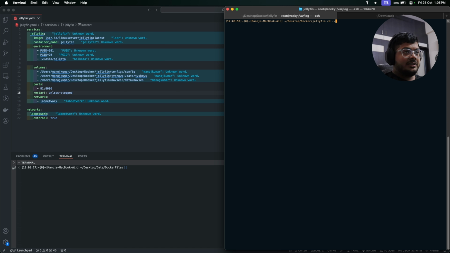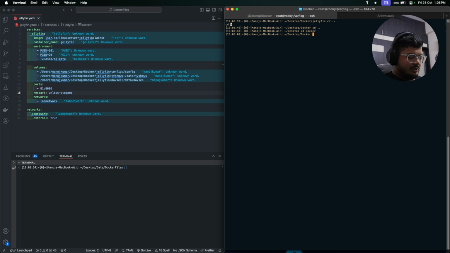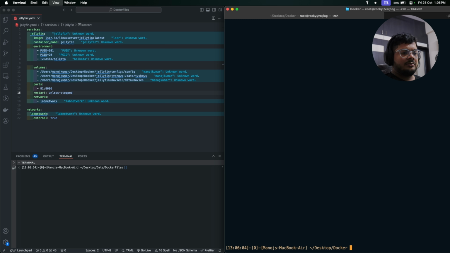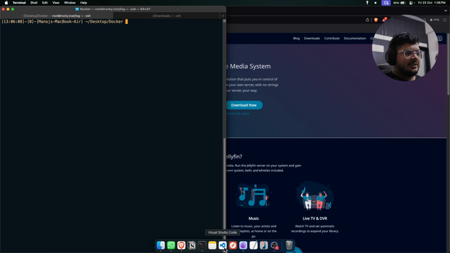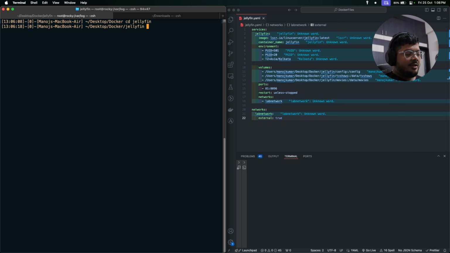So we'll go over there. We'll do cd .. and cd .. again. First of all, we'll see our config, our TV show, our movies. For that, I created one folder named Docker where I put everything. Let me just highlight over there. I'll keep the terminal on this side and Visual Code on this side, so it will be easy. I already created a folder with the name Jellyfin. So this is the folder.